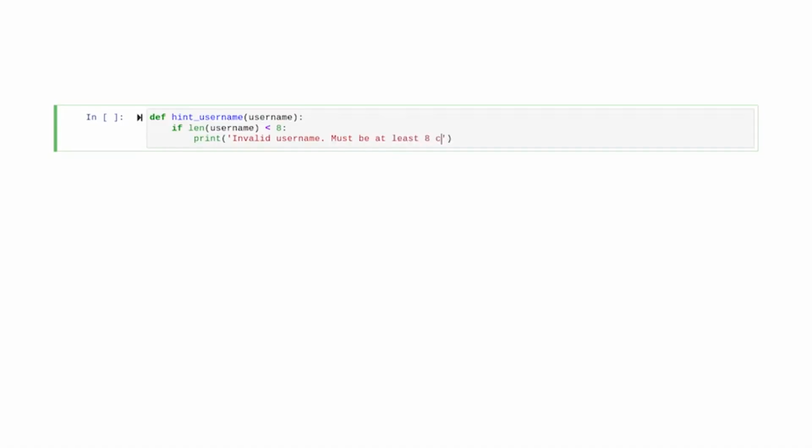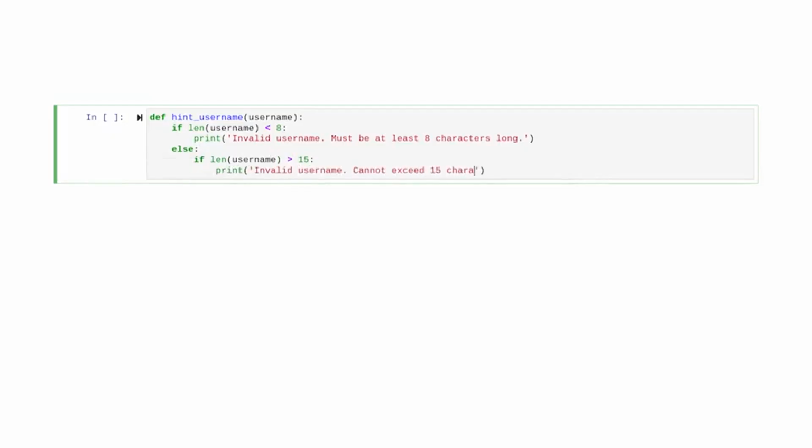Let's return to the username validation example. Perhaps now we want to limit how long the username can be. Maybe our business has a rule that usernames longer than 15 characters aren't allowed. Let's type our first condition. Usernames of less than 8 characters are invalid. Now we want to add another condition to this, limiting the username to a maximum of 15 characters.